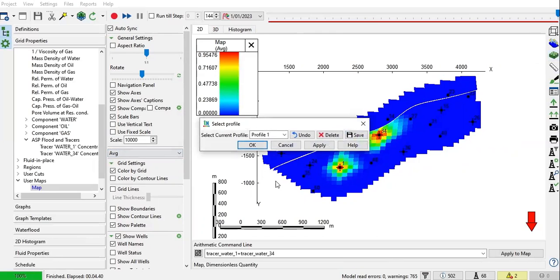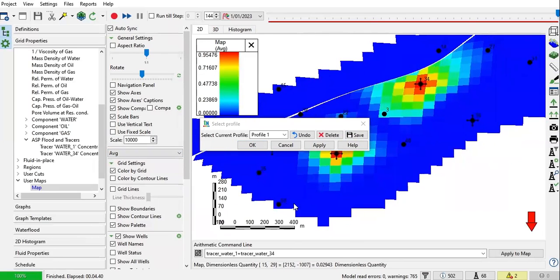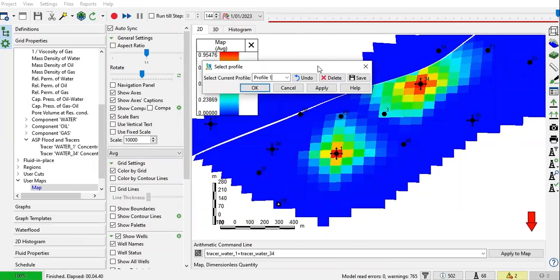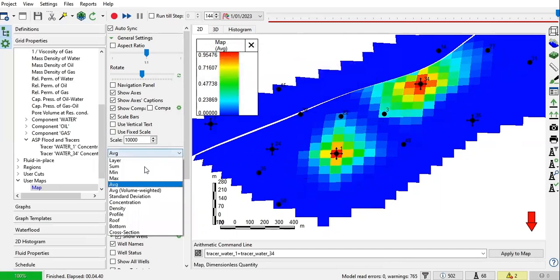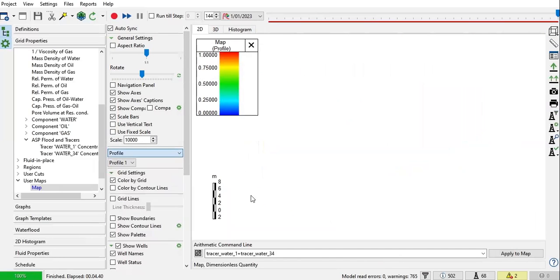Now profile, I want to start from again well 50, and then connect it to well 1, well 3, well 34, and lastly well 27. Click on apply, close, and then go to here profile.